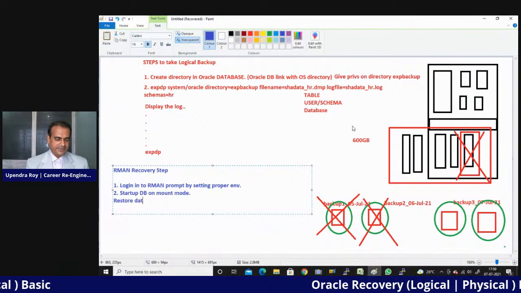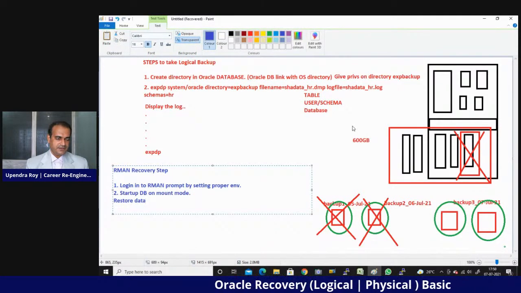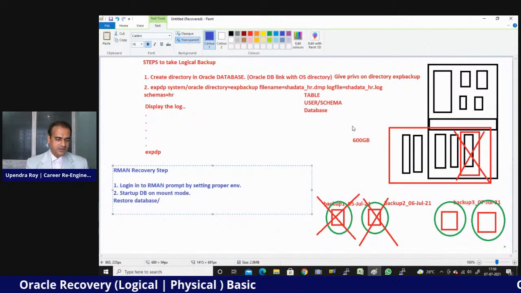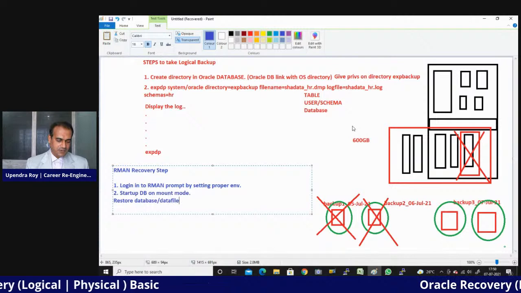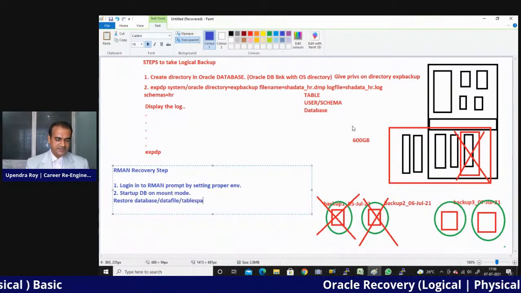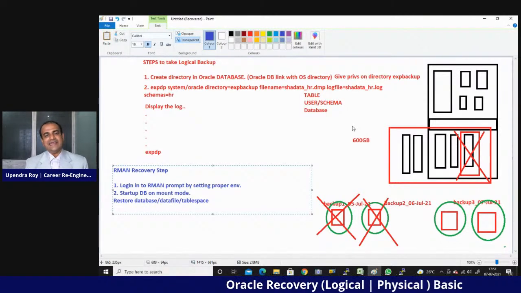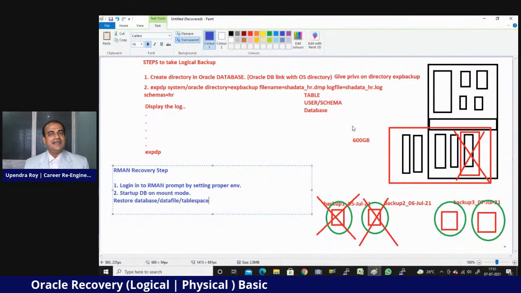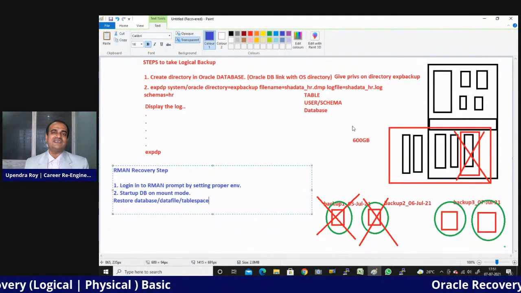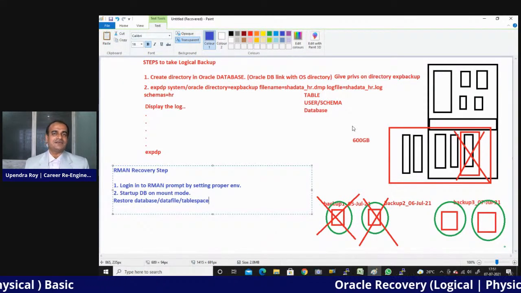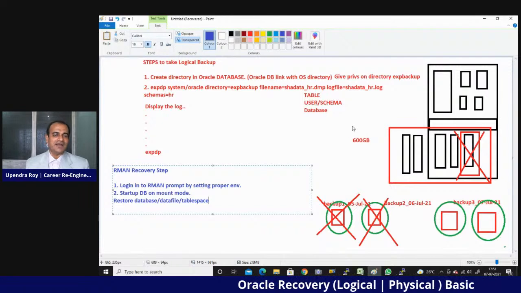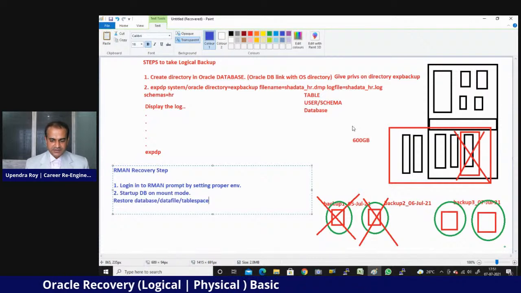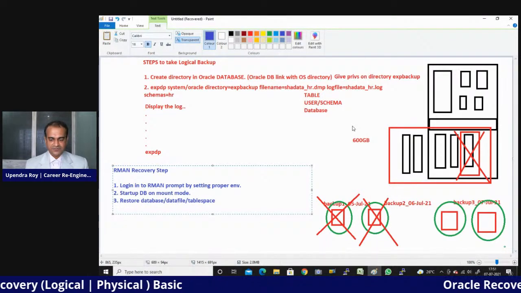Restore database, or data file, or tablespace. There are 3 options available. Depending on what type of damage is done in the database, you have to give this command. We are going to give a data file restore. So the third step is this one.